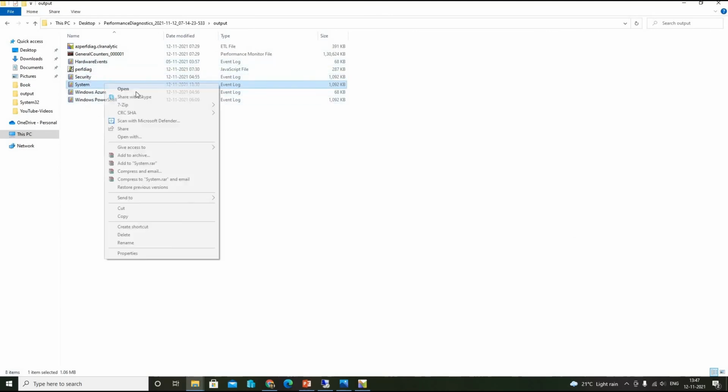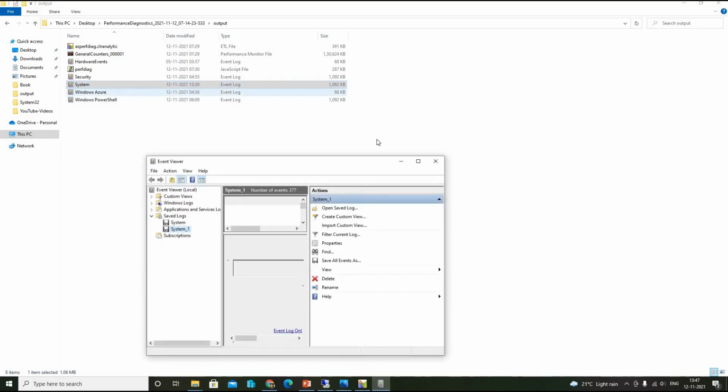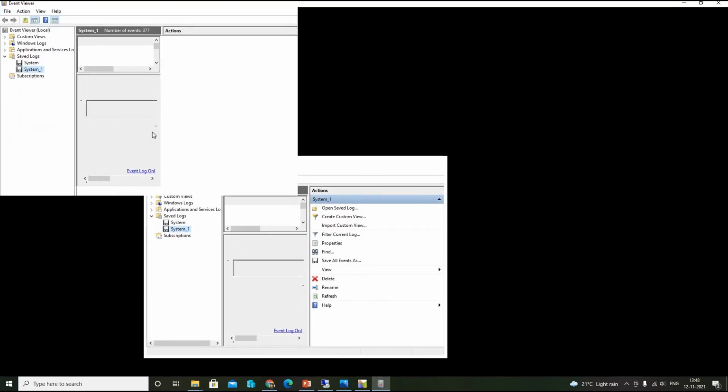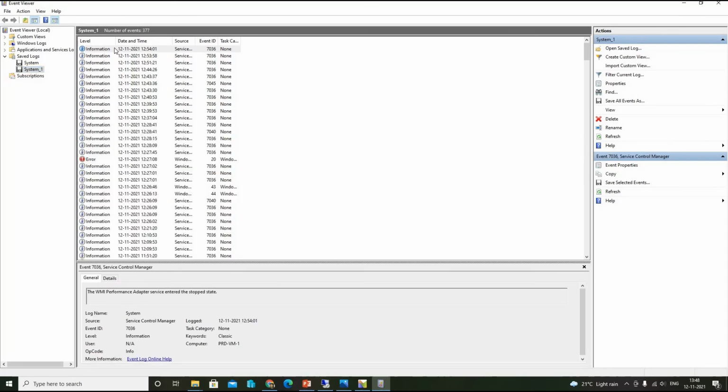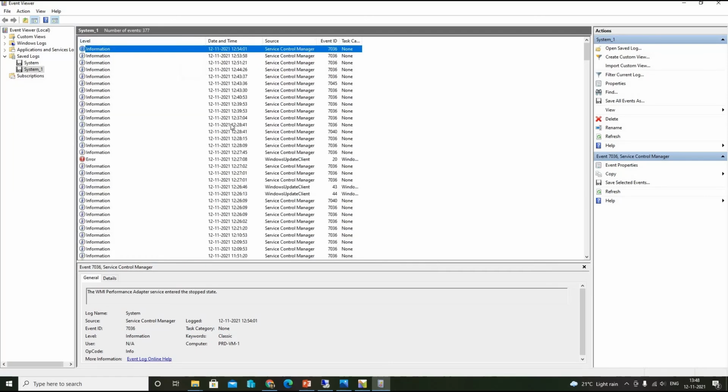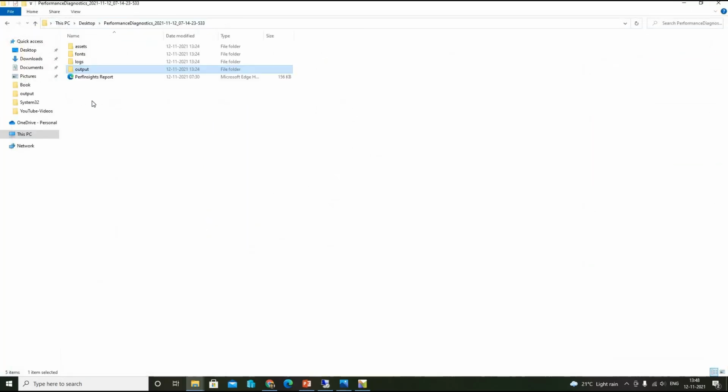Here I am just opening one of the event viewer logs. So this is the system log. From here also you will be able to identify if any error messages or any exceptions occurred from the application side or from the system side. So next, go back to the main folder and try to open the Perf Insights report.